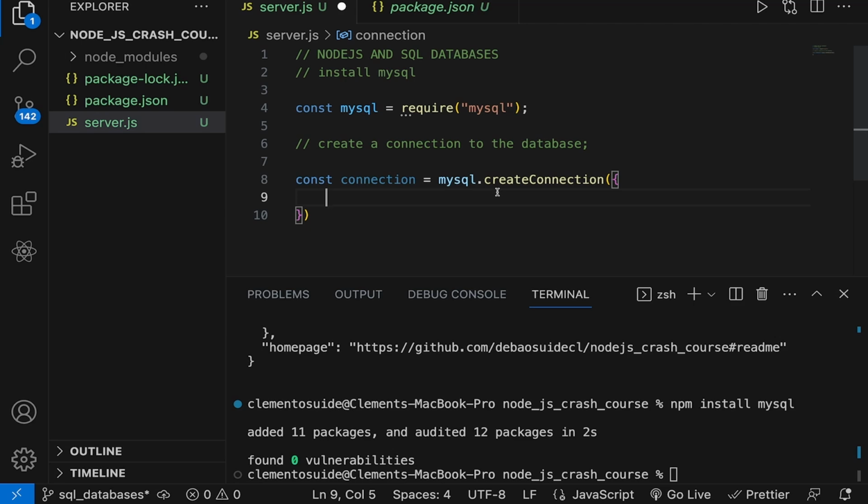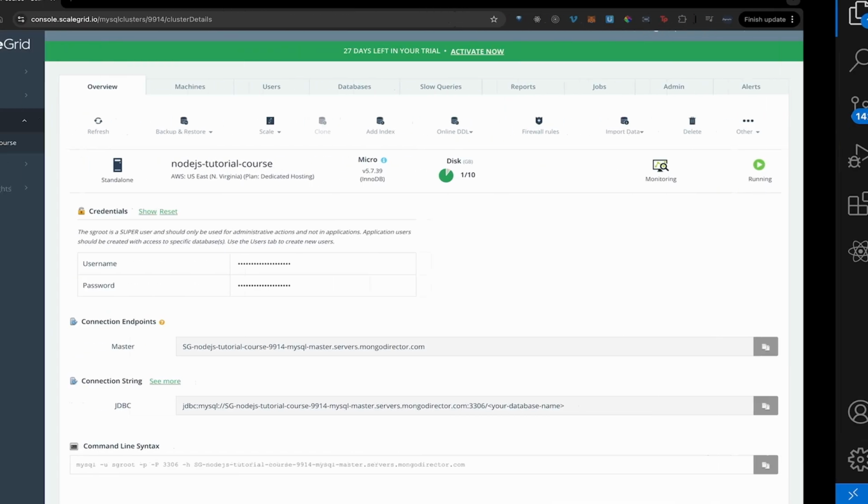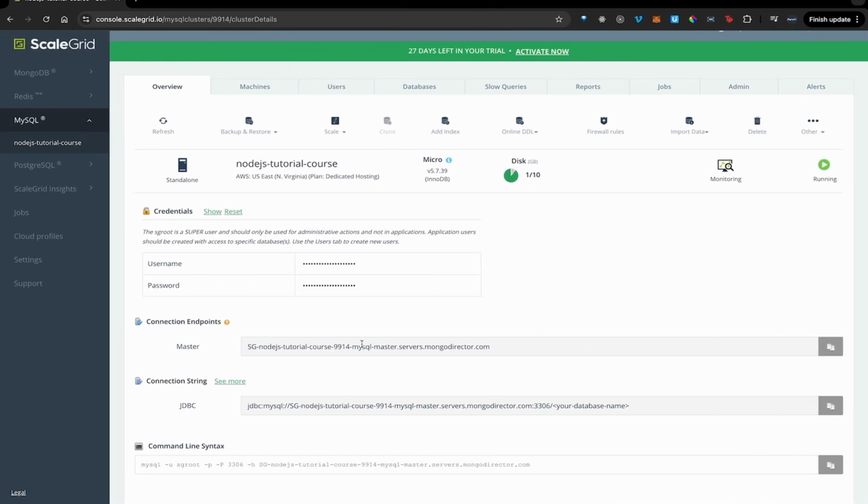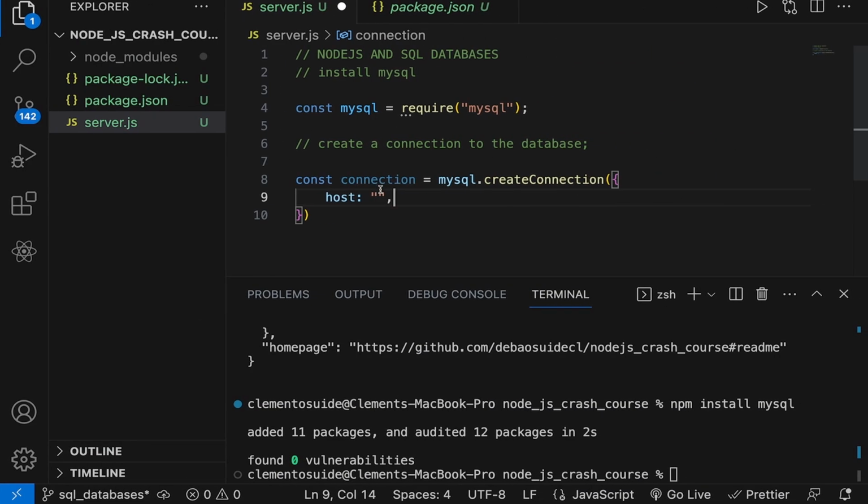And the first option, of course, is the host. And what is the host? I'll have to copy this URL here. Just copying this URL on the connection endpoint. And I'll paste it here.